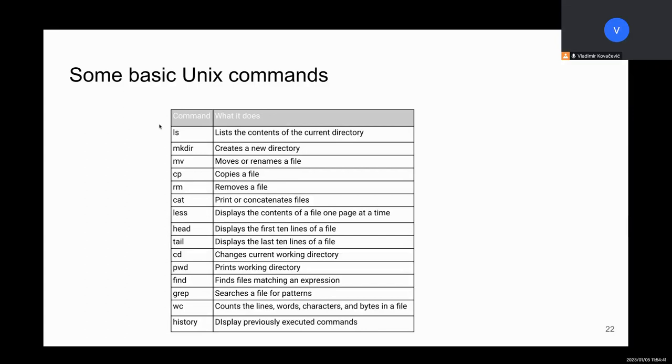So let's go briefly through them. ls, one of the most commonly used, lists the contents of the current directory. It's the same as dir on Windows. mkdir, make directory, creates a new directory. Move and copy commands are used for moving and copying files, and rm for removing. Cat prints or concatenates files, so it prints the content of the file, but it also can be used for concatenating two or more files.